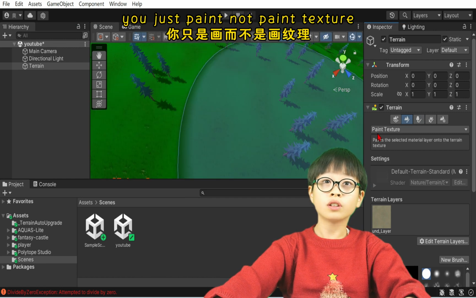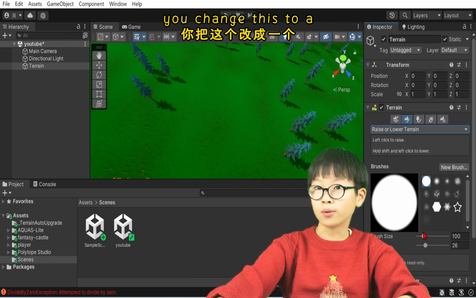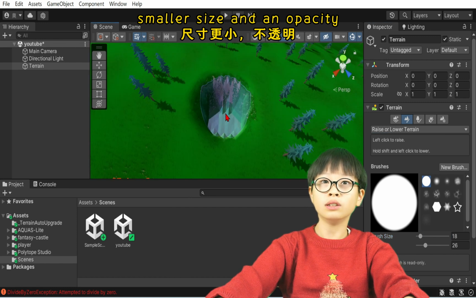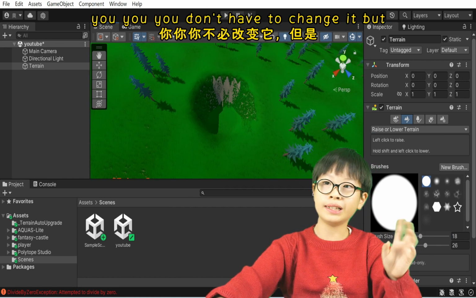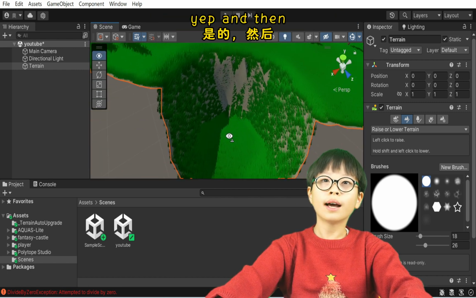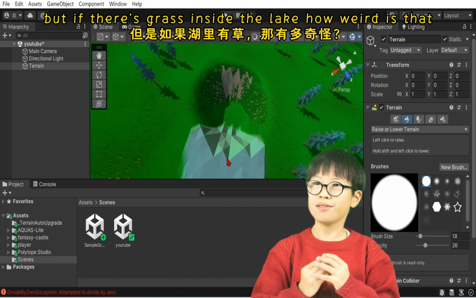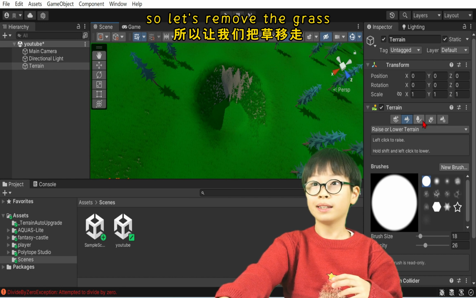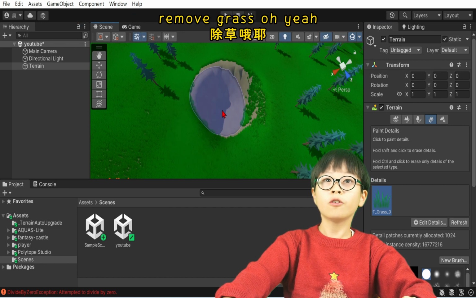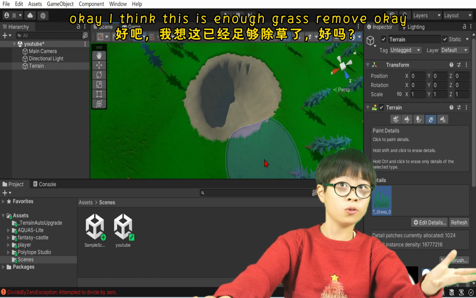So you just paint texture. You go back to the raise or lower terrain. You change this to a smaller size, and then opacity. You don't have to change it, but I like to change it to 26 or something. Yeah, but there's grass inside a lake. How weird is that? So let's remove the grass. So this, and then you also press shift to remove grass. Oh yeah, okay. I think this is enough grass removed.